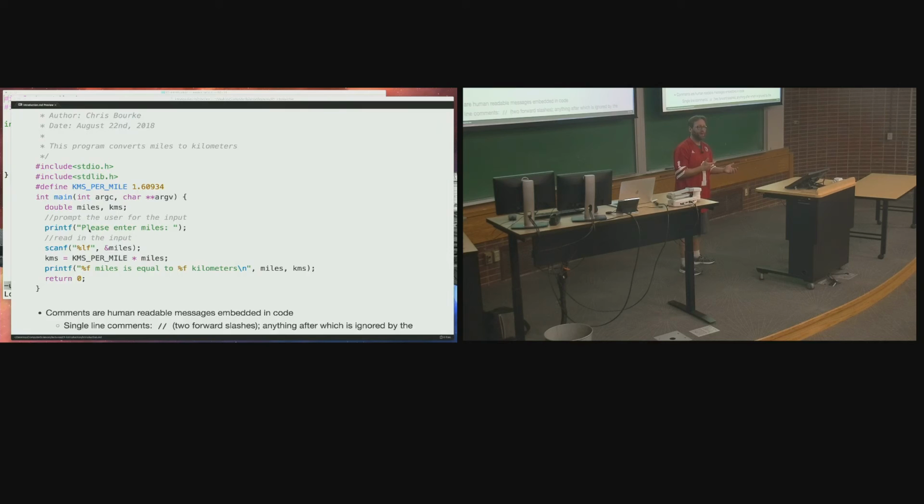What did I put there? I could have put KMS or miles, comma, KMS without a space there, but would that look right? Probably not. The compiler wouldn't care, but we would care as humans. That doesn't look right. You wouldn't do that in English, right? What other white space do you see? Yeah.